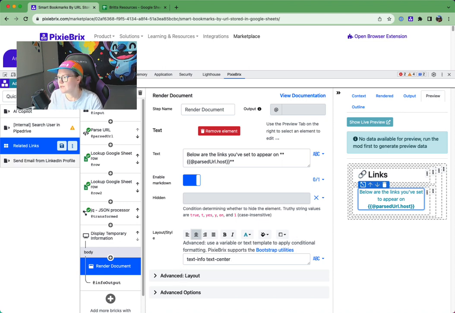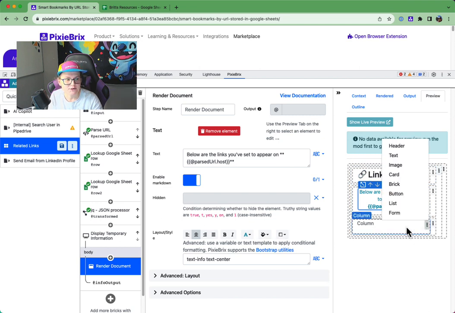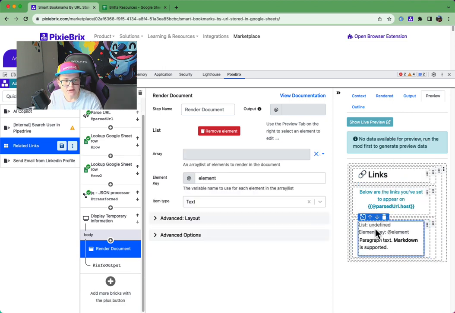Next, though, I want to actually display the links. So I'm going to click these 3 dots in the second most outer box, and I'm going to add another row. Then within here, I'm going to click these 3 dots in the innermost section, and I'm going to click list. Then I'm going to click on list to be able to define it. The list that I want to use is this data from JQ.